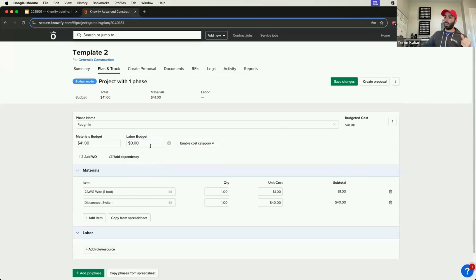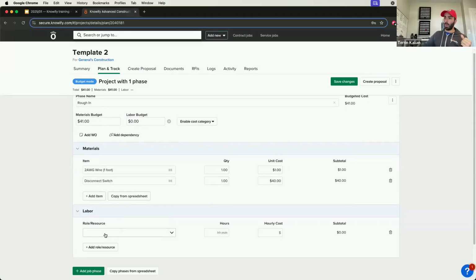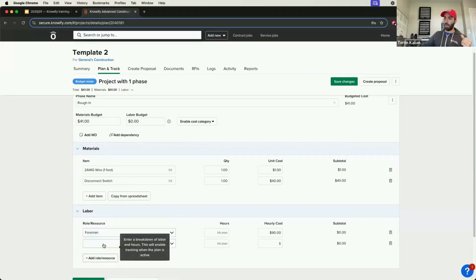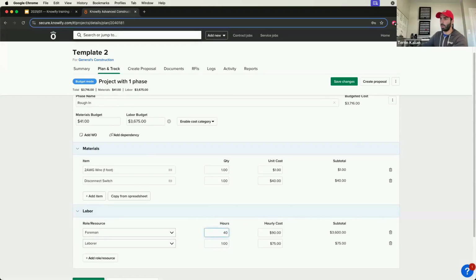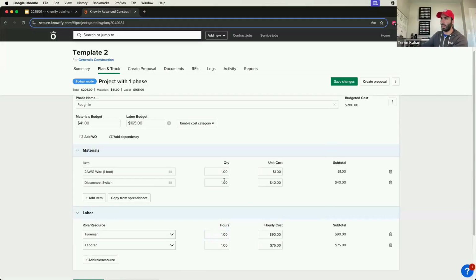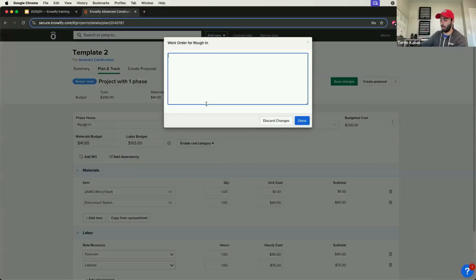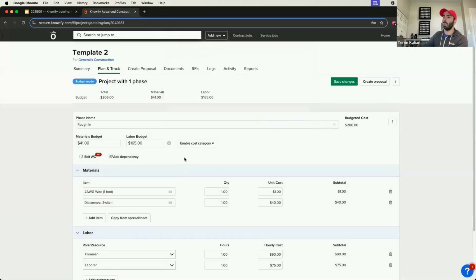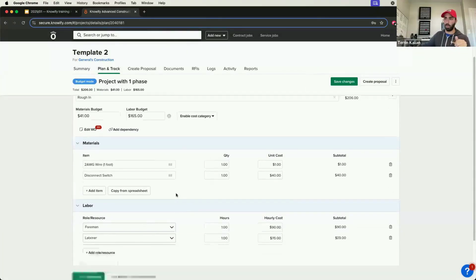Then again, I can set up different categories here. So for my labor budget, I could say I need a foreman, I need laborers, and again, I could put in one if I have an amount of time it usually takes rough in, regardless of size of project. I can keep that in here, but I can just put in 1 here for now. I can include a work order, rough in of wire as per plans. I'm not going to write too much more in there. And this is going to be just one phase that's saved as part of this plan.